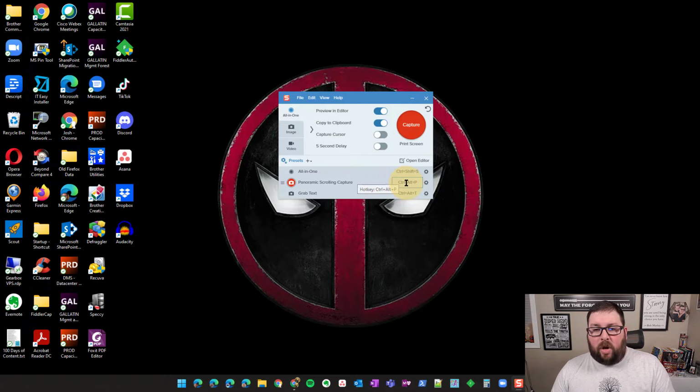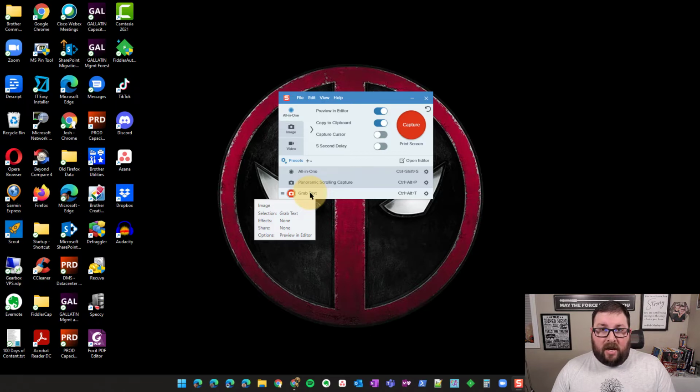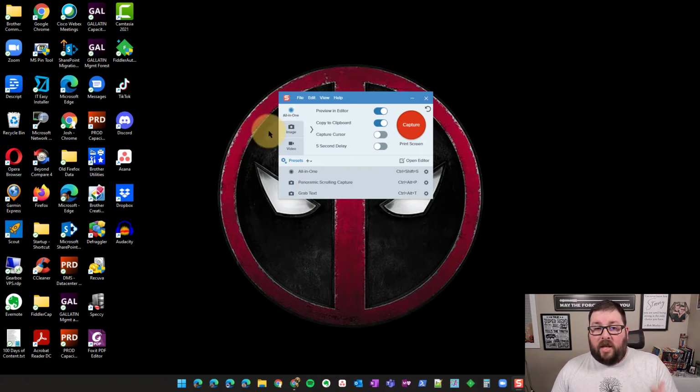And then I have Control-Alt-P for panoramic scrolling, which I'll show you as well. And then Control-Alt-T to grab text. Now the grab text is really great because you can go through and say, I want to grab text on a page, and then it will grab that text and have it available for you. So that's the all-in-one piece of that.